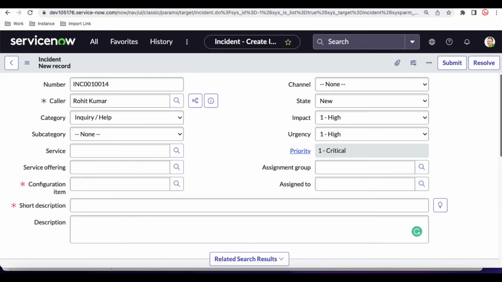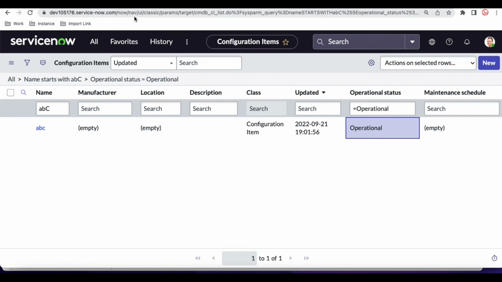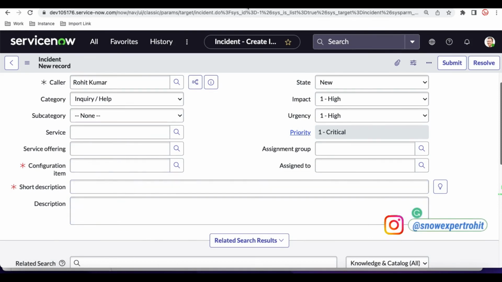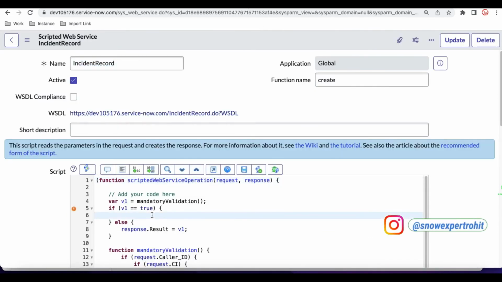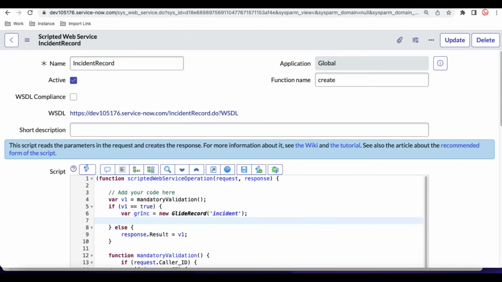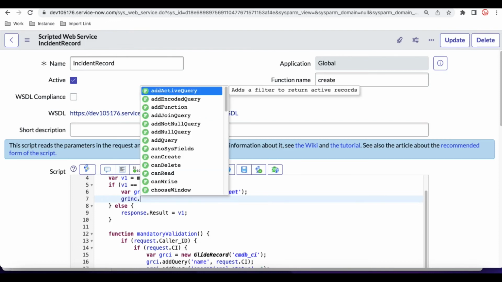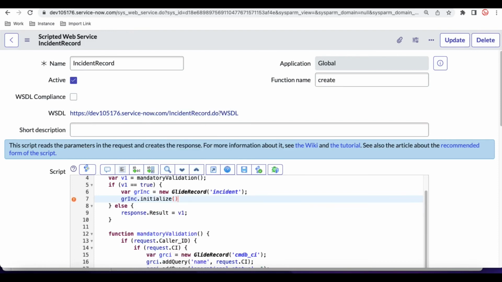After that, what we'll do in this case, we do all this validation. Now I am going to insert this record to this table. For that, we are going to pass this value, var grinc equal to new GlideRecord, and whatever validation you want to take care of, you can put one by one inside that. I am not going to deep dive into all this, I just show you how we can do the validation.